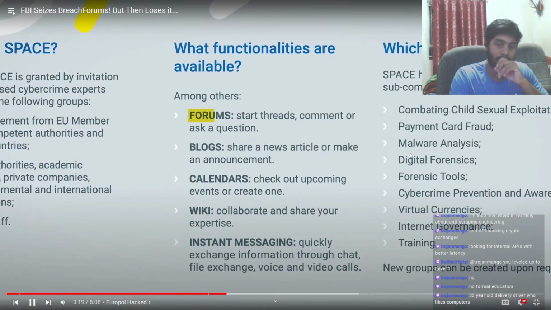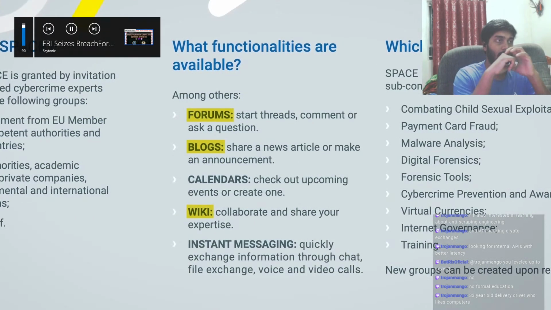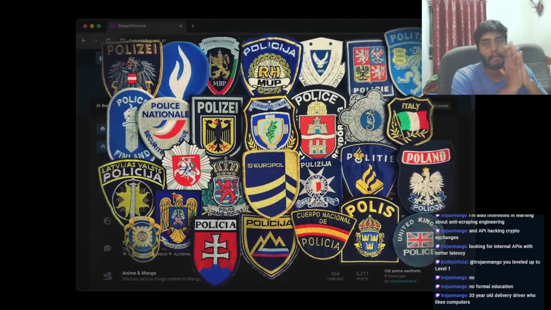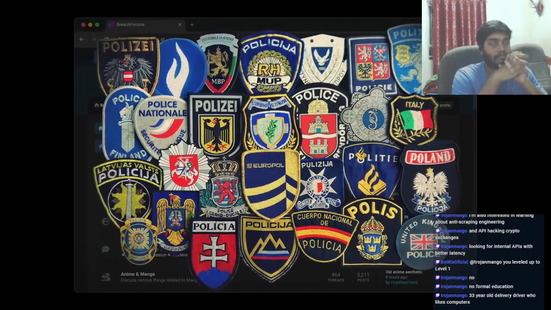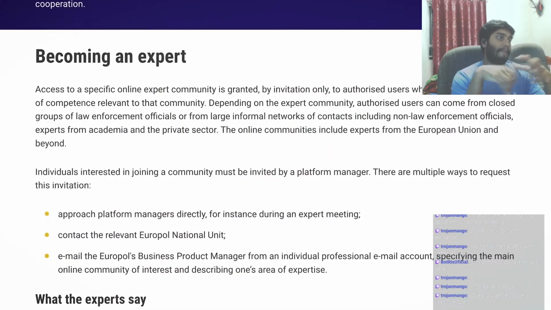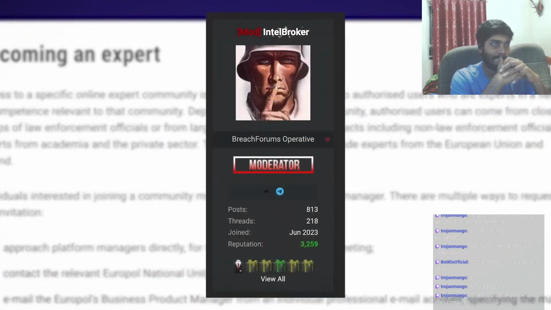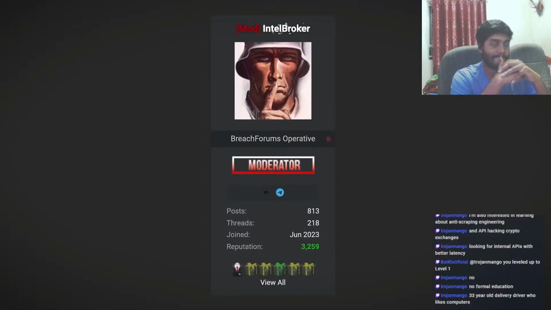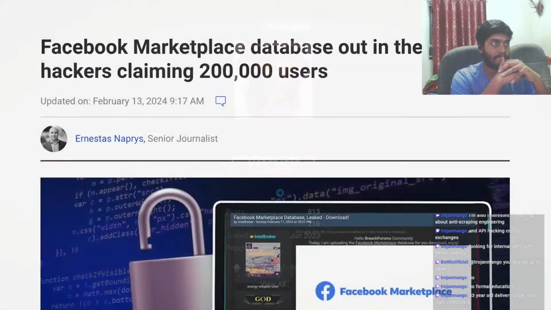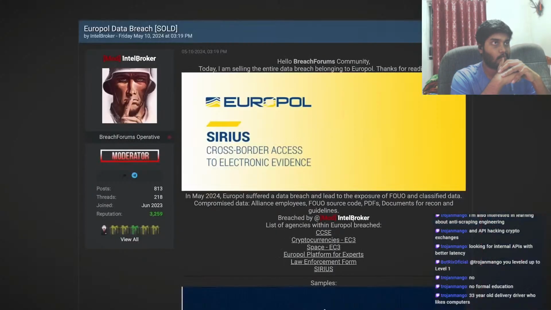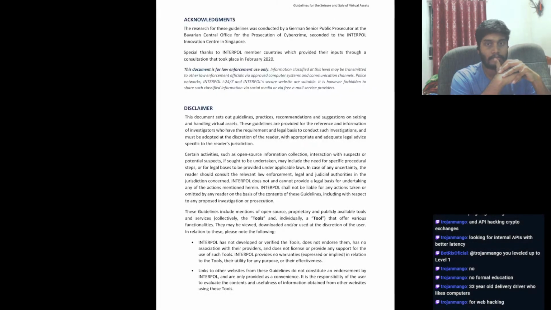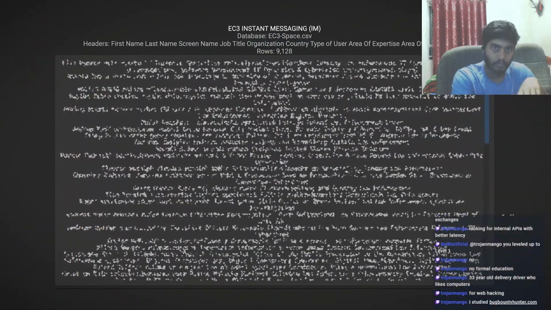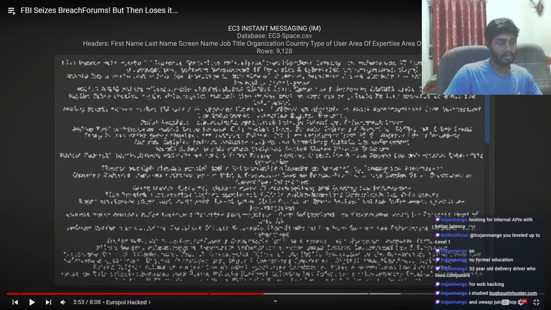The platform has a forum, blog, and wiki, and I kind of get the feeling that this is essentially breach forums, but for the feds, where law enforcement agents across Europe can gather to share details on how they can improve their operations. Of course, such a platform is strictly invitation only, but they've had an uninvited guest. Intel Broker is a highly respected user within the cybercriminal community. They're a mod on breach forums and have been responsible for many other high-profile hacks. But when it comes to this latest breach, they posted several sample documents as well as screenshots as proof, and they even leaked a sample of a database.